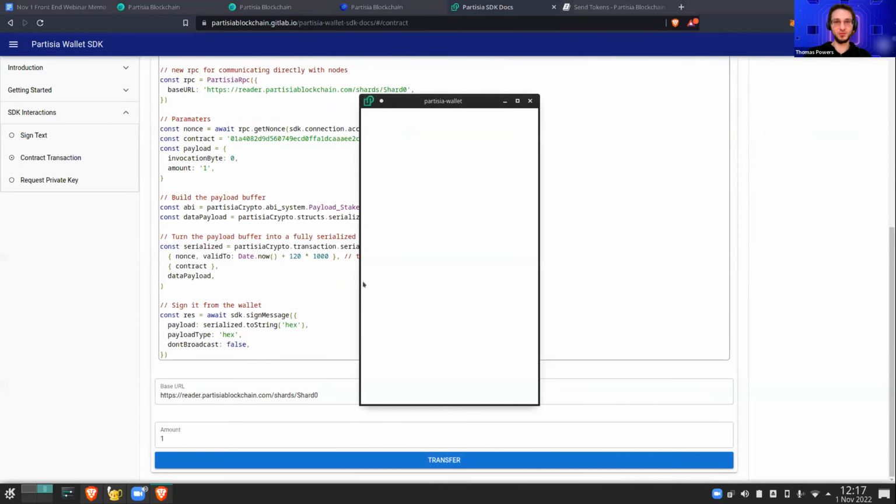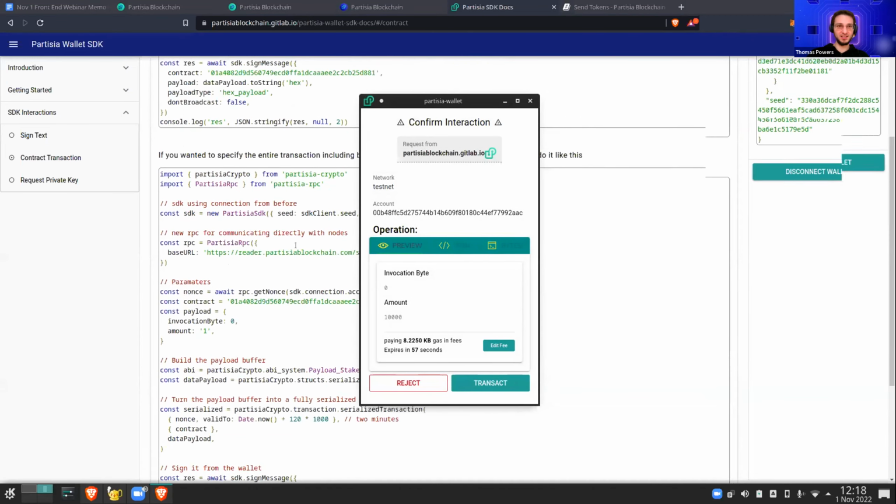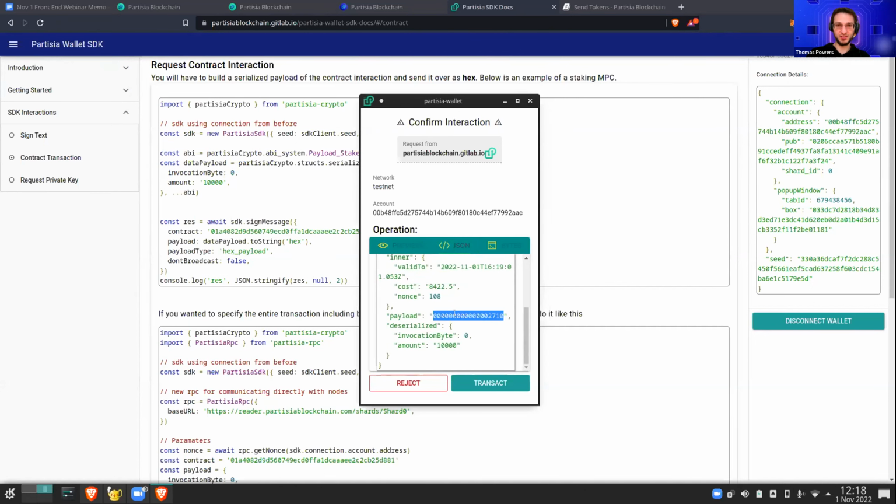What this looks like when you actually send that over is this: invocation byte 0 and the amount 10,000. Here's what it would look like in JSON format that the actual blockchain would see. So you can see the payload serializes into this, and the deserialization is that. So the invocation byte 0, amount 10,000, and this is what the actual blockchain would see. And then even further serialization, this is what the actual bytes are.